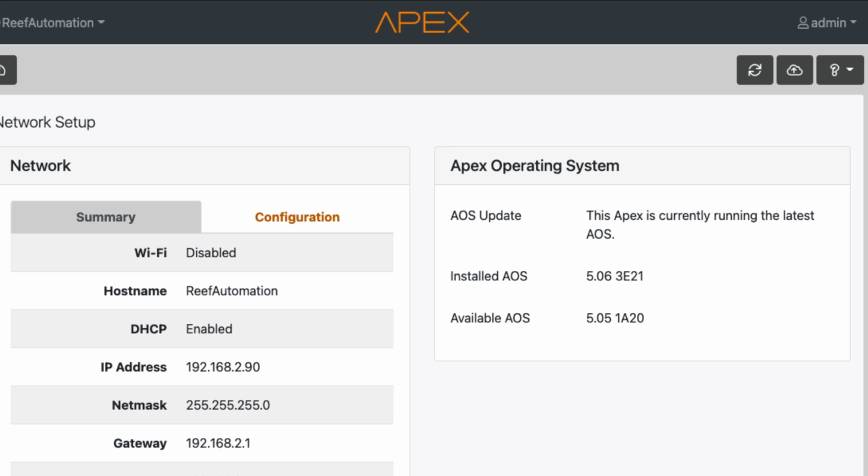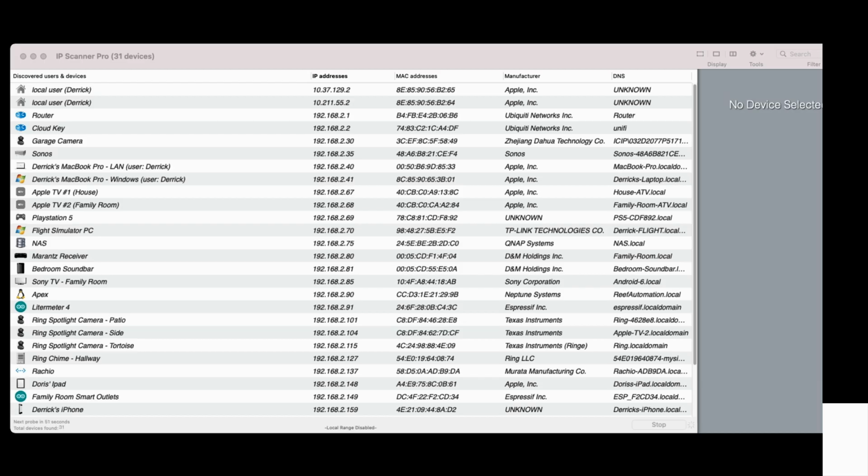So the one thing I would recommend that you do here is download an IP scanner. Now, there's a number of different ones out there. There's Angry IP Scanner. There's IP Scanner Pro for the Mac. There's a number of different ones. So I'm going to show you what I use, and that's IP Scanner for Mac. So you'll notice this is what IP Scanner looks like when you use it. It's going to show you all of the devices on your network. It's going to show you what the MAC address is, and it's going to show you what the manufacturer of that device is.